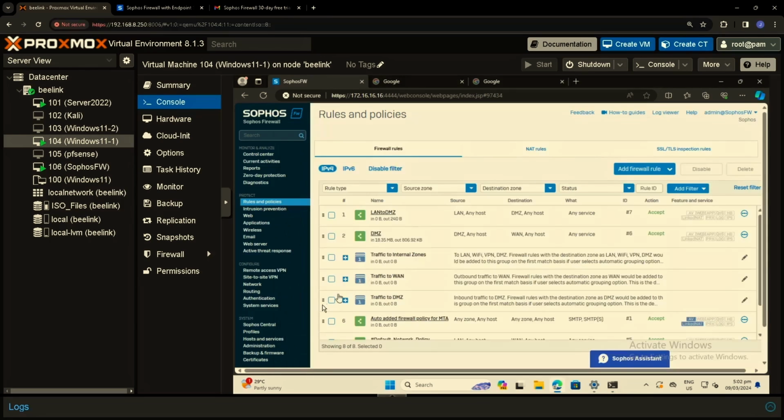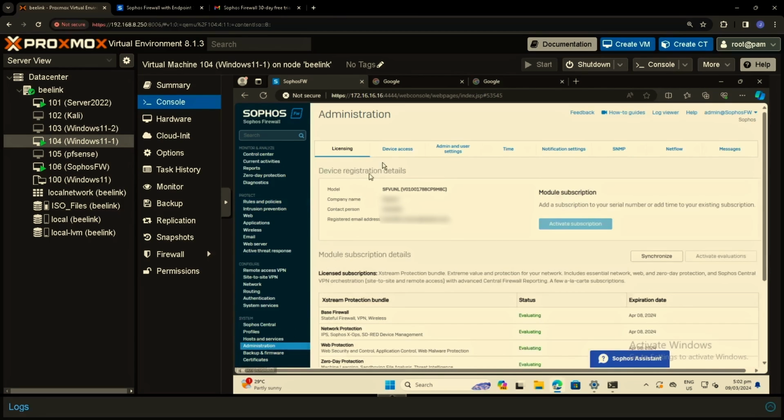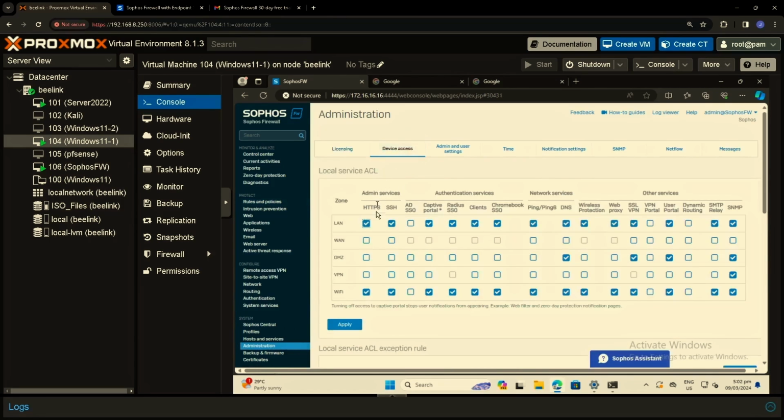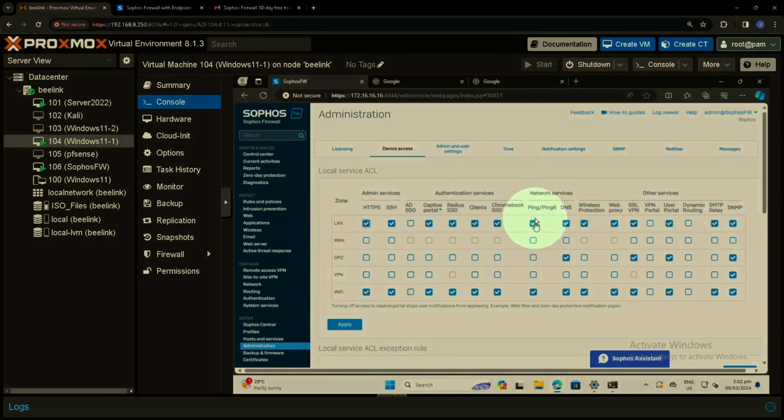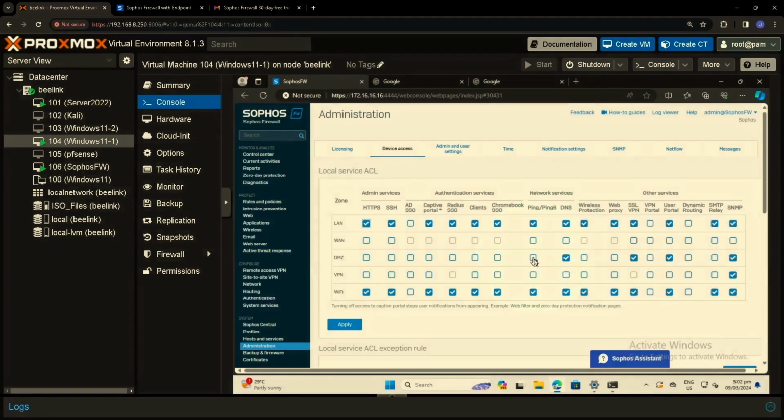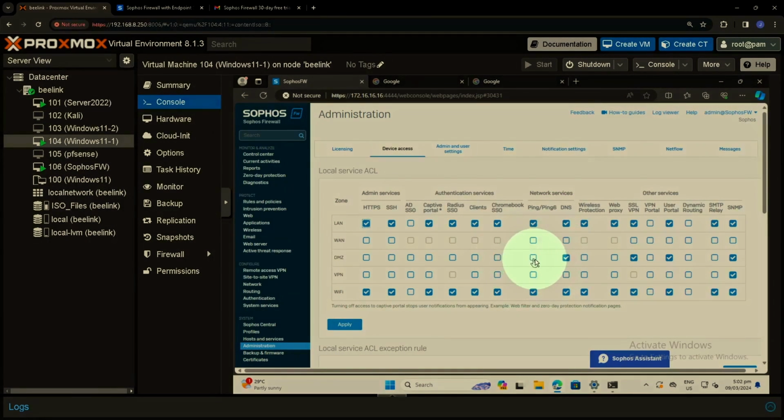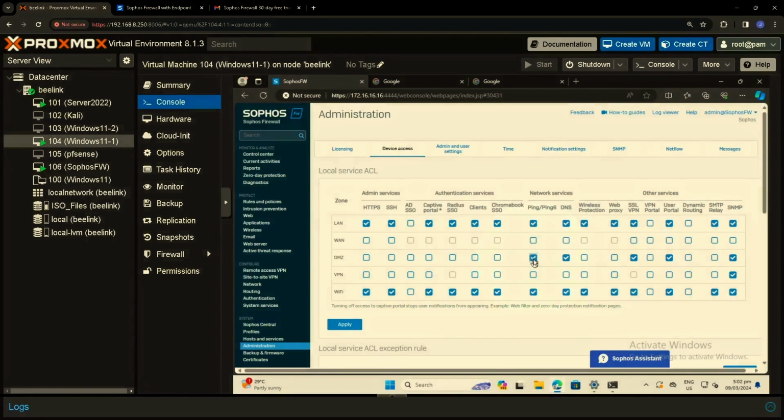Let us examine device access. If ping is allowed, go to Administration and click Device Access tab. For LAN, ping is checked. For DMZ, it is not. We'll check this box then to allow ping. Then apply and OK.